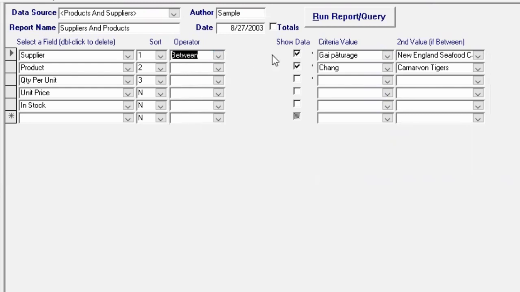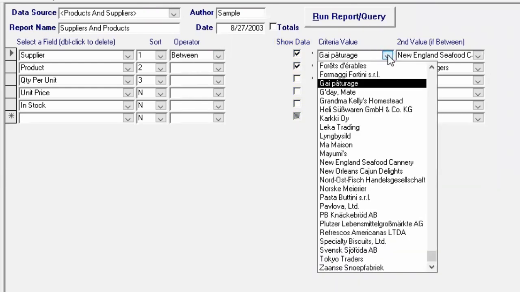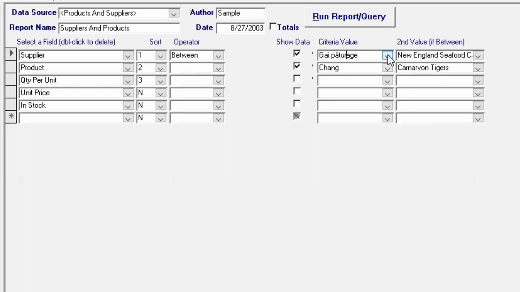The show data checkbox creates a drop-down of all of the available data. I would only use that when it's a small amount. If you have something like dates between, you may have thousands and thousands of dates, which would make this drop-down hard to manage.